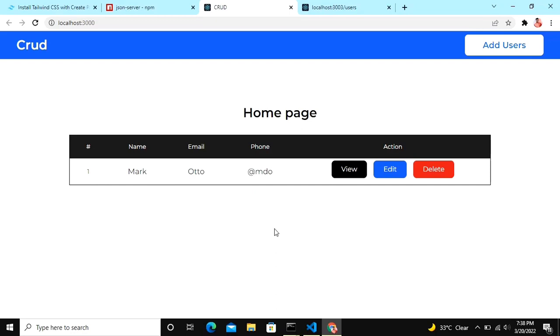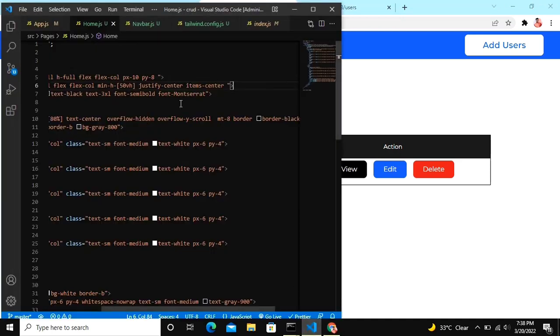So now the real thing comes, to fetch the data from our localhost 3000. So let's start that.